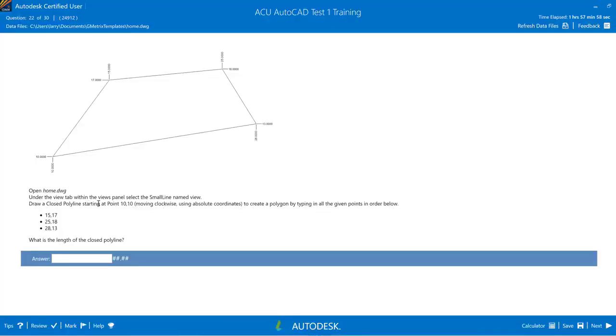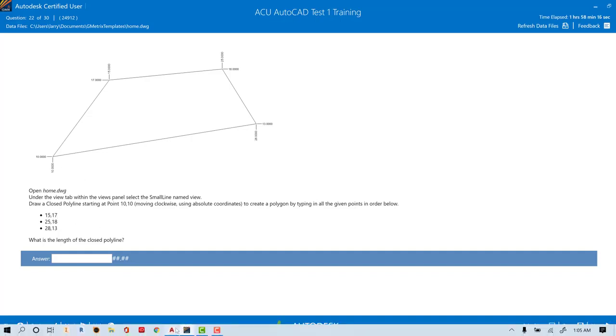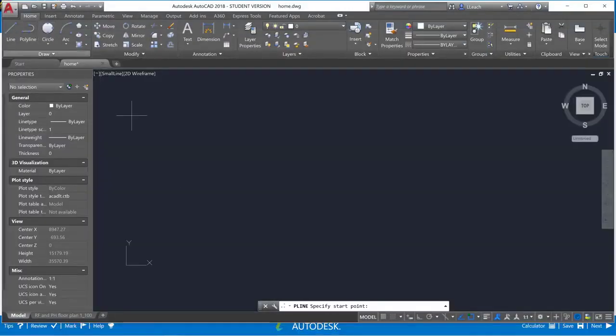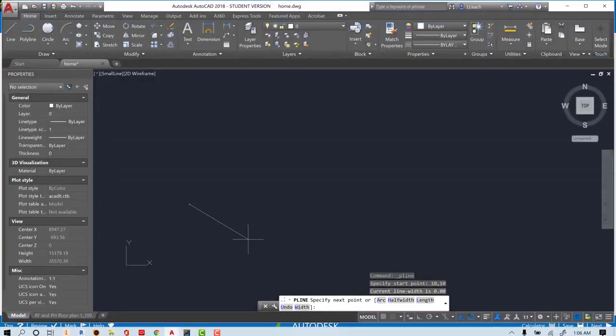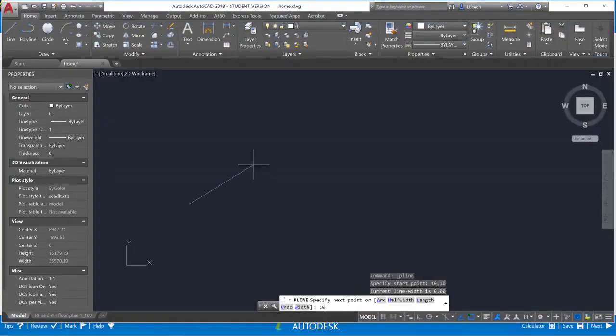So we're going to draw a closed polyline starting at point 10,10, moving clockwise, using absolute coordinates to create a polygon by typing in all of the given points in the order below. So we're going to create a polyline starting at point 10,10, and then our next point is going to be at 15,17. So I'm going to go to polyline. I'm going to type in the coordinates 10, 10. Our next point, I believe, is 15,17. So I'm going to type in 15, 17, enter.